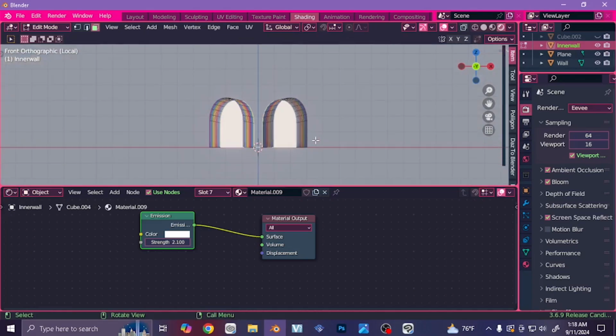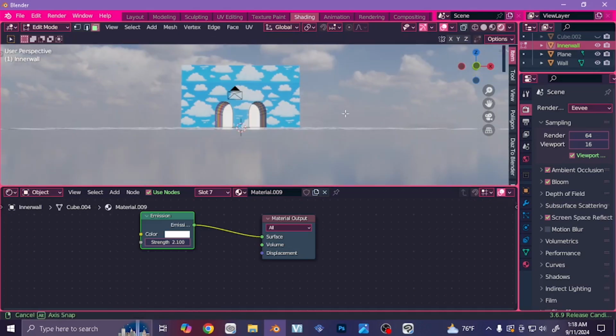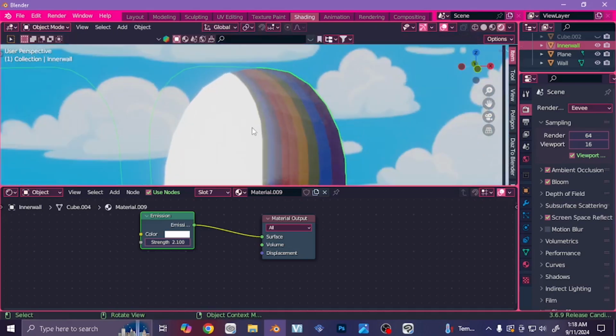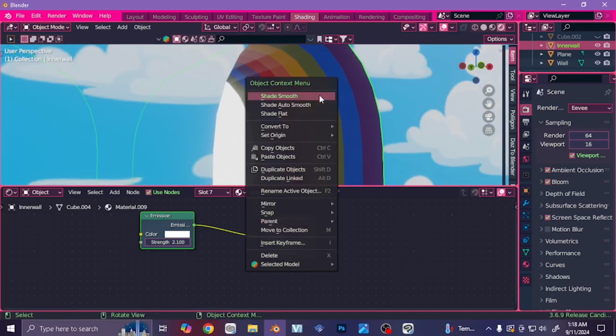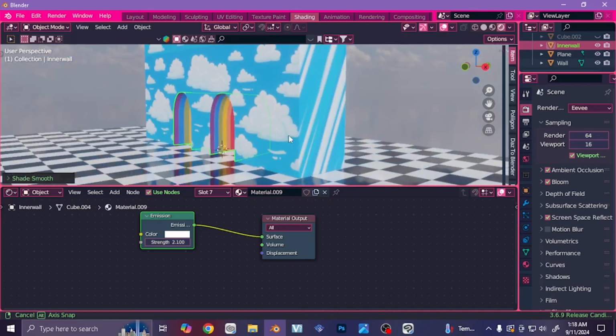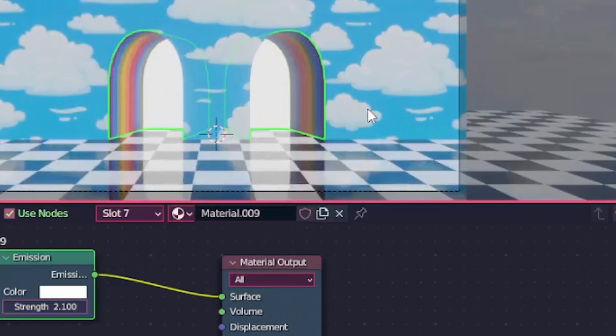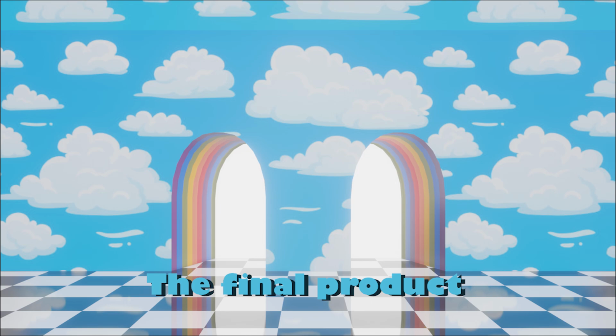Okay, so we can go back, show it with everything. Okay, object mode. First, I am going to shade this smooth so it removes all of that extra geometry. And boom, there you have it. You have your Dua Lipa scene.